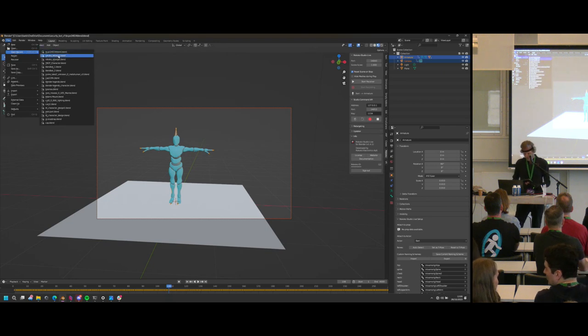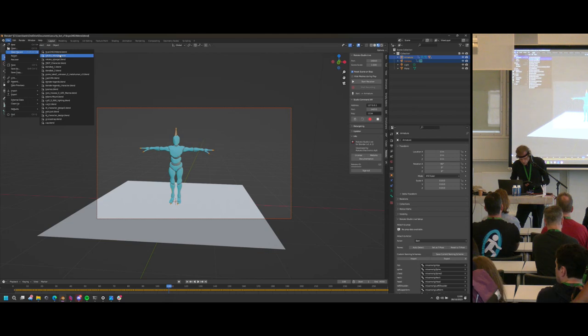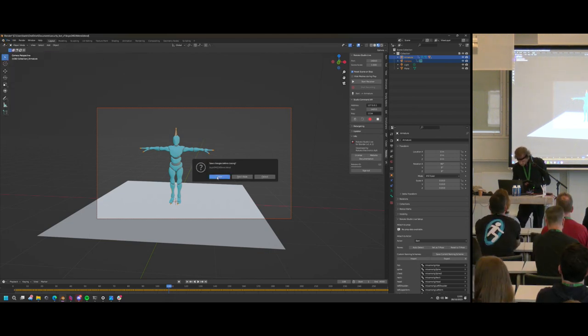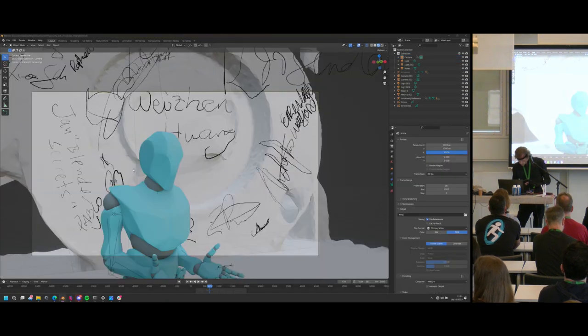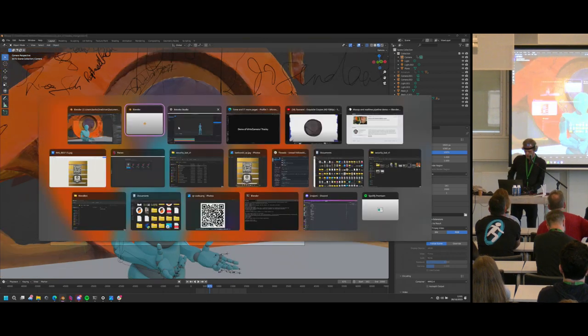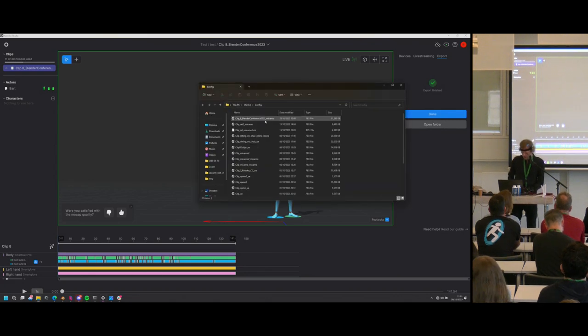Recent. So this was the last scene that I did. I wanted to export this character, actually, right? So I think we're done. Oh, it exported. So we can grab this FBX now.